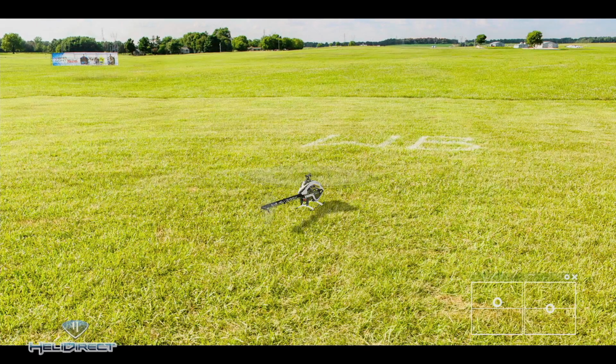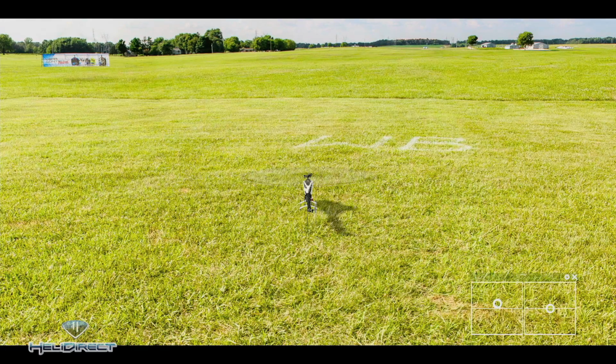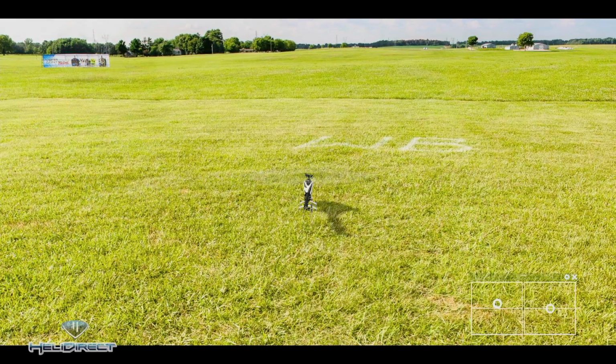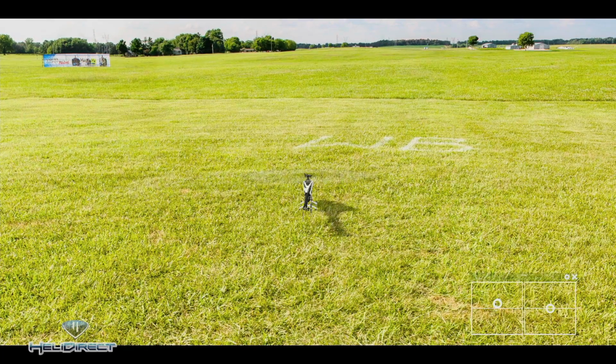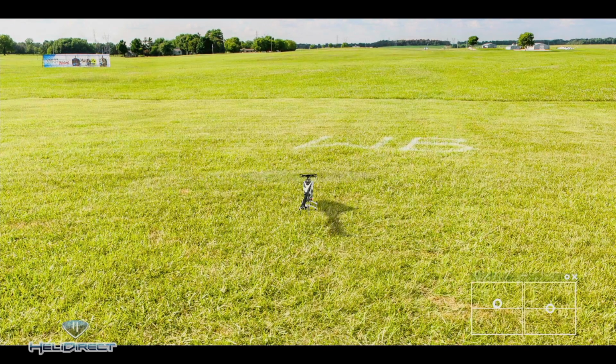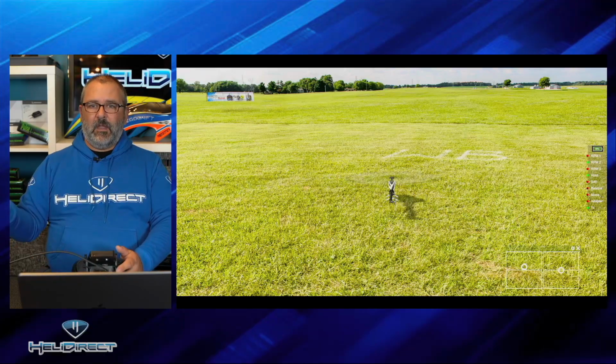Okay. Now, last thing to check is our aileron direction. So I'm going to give a little bit of left movement on the right stick, and the helicopter should move to the left just a little. There it goes. And now I'm going to do the opposite. I'm going to move it to the right just a little bit. And there it goes. Okay. So now our controls are mapped correctly. All right. So we're good to go.